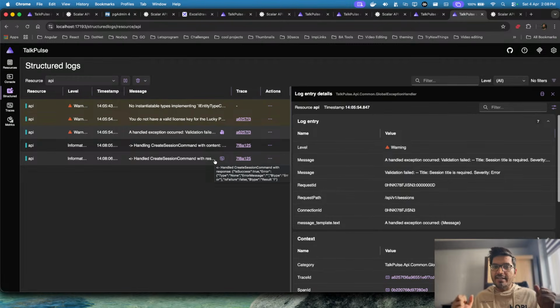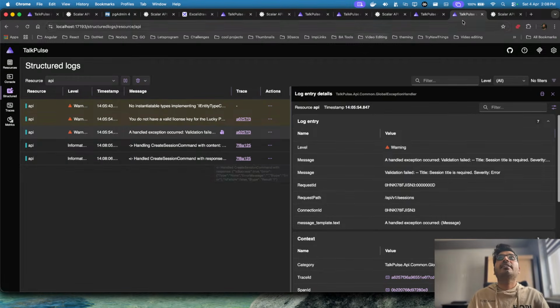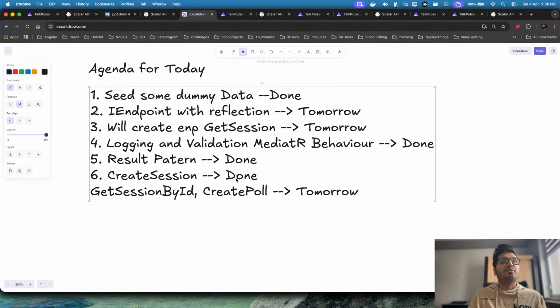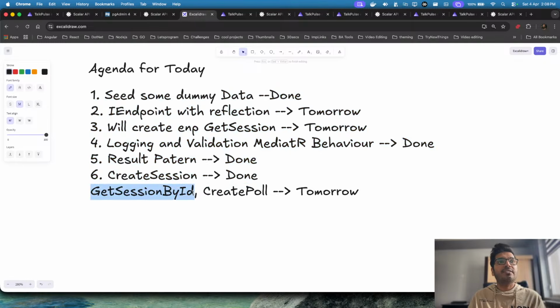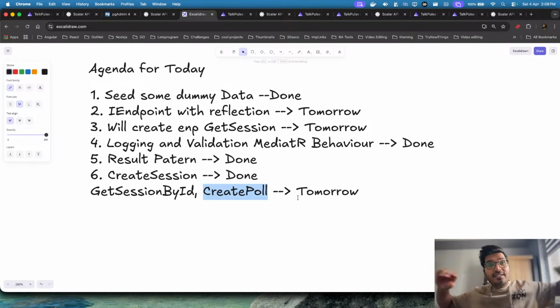Everything is in place now, and we are ready to start creating more endpoints in the next session, because this was my plan for today. We are done till here. We did all of this today. Now we have get session by ID and create poll, which we will do tomorrow. Tomorrow is Sunday, but I'm not sure if I get time. If not tomorrow, then we are going to meet on Wednesday, 10 p.m. India time, I guess. Yes, 10 p.m. India time, and yeah, this is what it is.